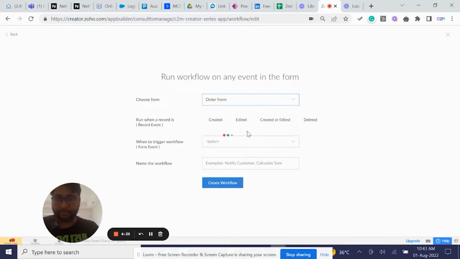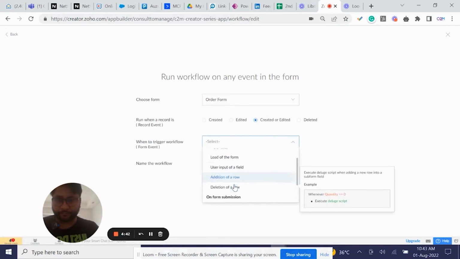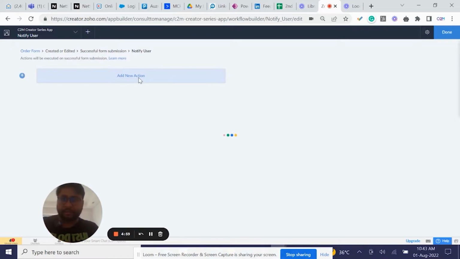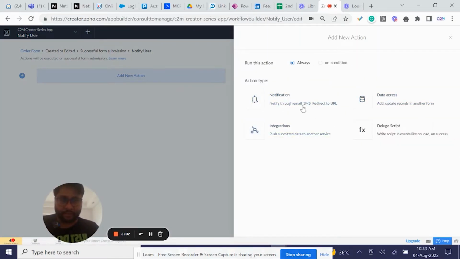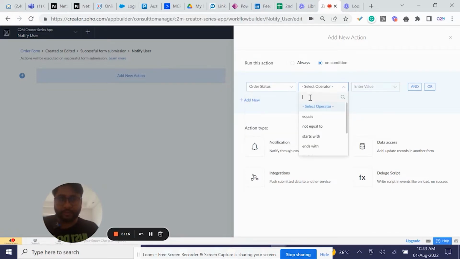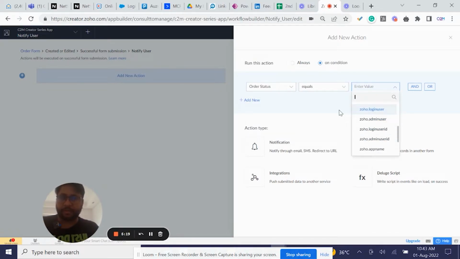So let's go back to the topic. Order form, created or edited, successful form submission. Notify admin, notify user. Create workflow, add new action. These are different actions that we can do. I've already gone through them, but just to give you an idea. First of all, if there is any condition, it might be just when the status equals shipped, initiated, packed, and stuff like that.